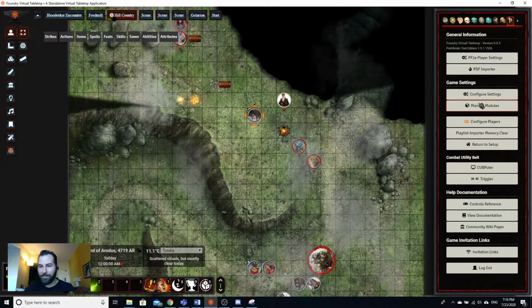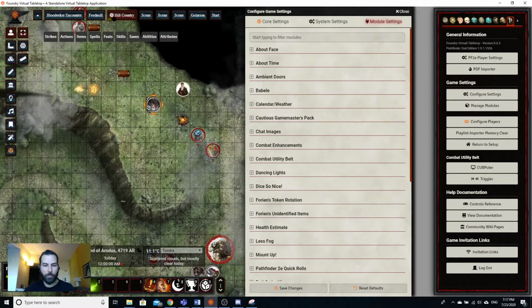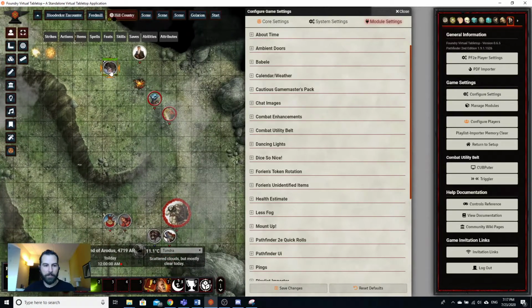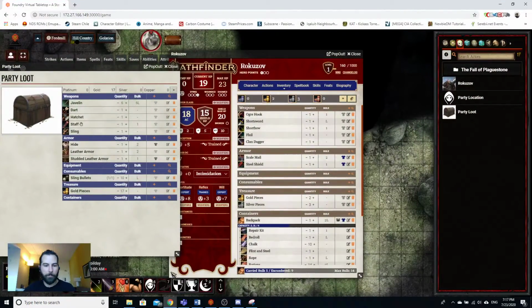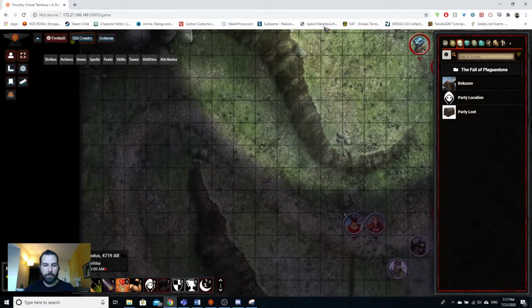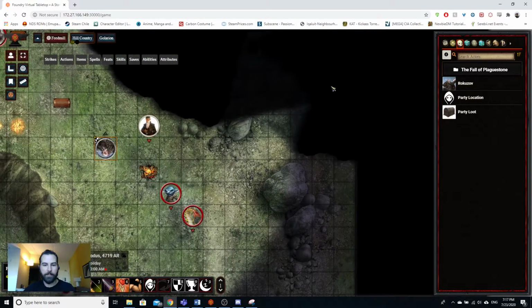What other one? Let's see. Health estimate, that's the one where you roll over and it says uninjured and stuff. I actually think it's a little distracting. I might take it off. Less fog is just to make it so, for example, the player here sees a little more of the areas he's already visited that he can't see. It'll show up a little there.